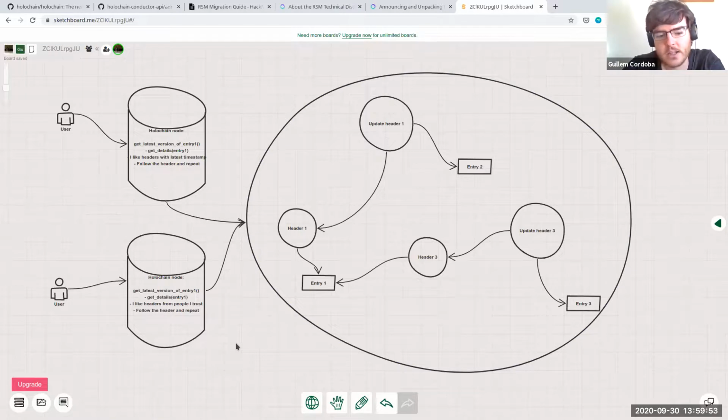Right now there is no callback mechanism, there is no back propagation. It just works with multiple headers, and whenever you do a get, you get that entry, not an updated one.